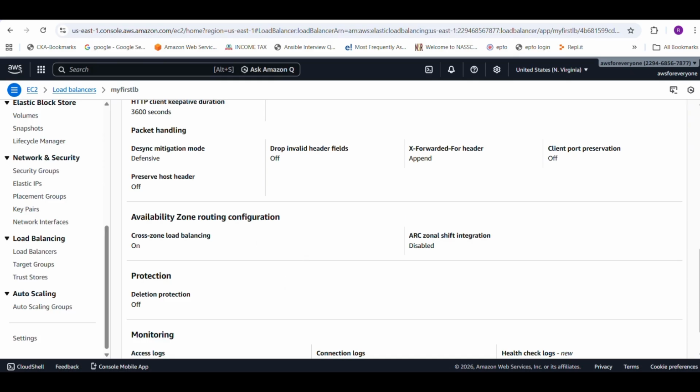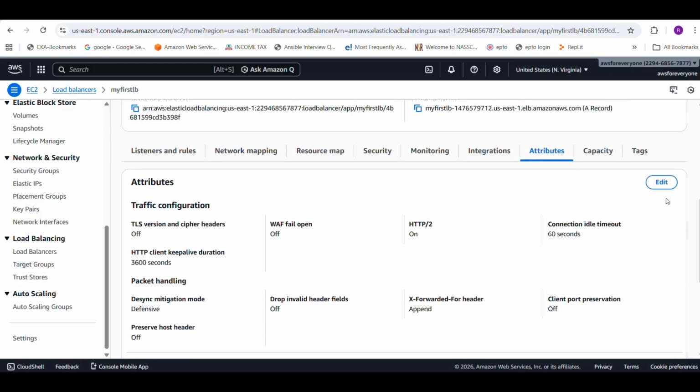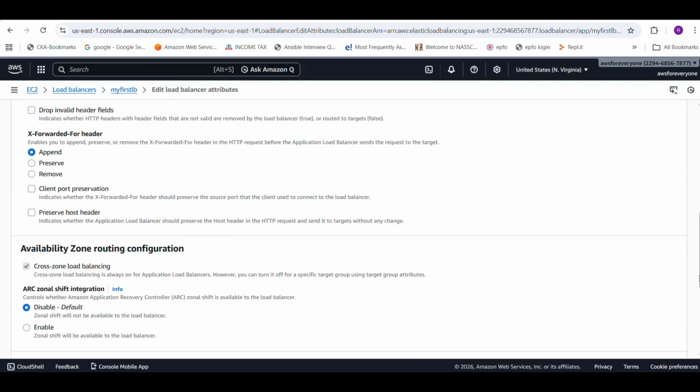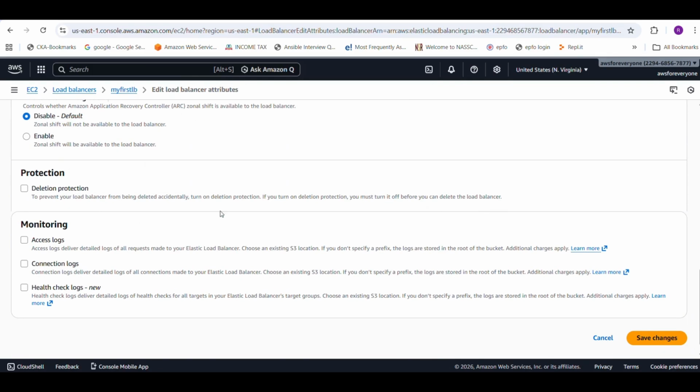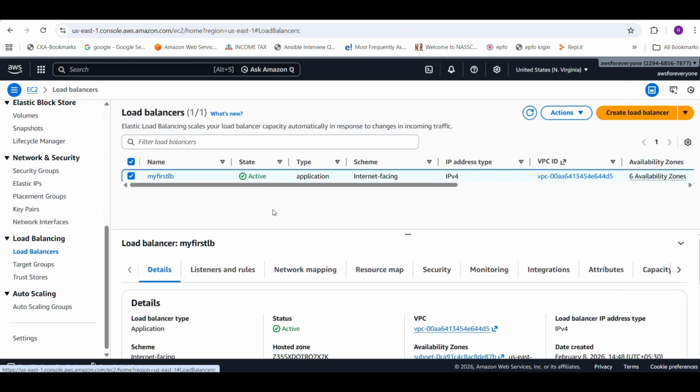Okay. And deletion protection. You can keep it on. You can just edit it so that no one can delete it, to prevent your load balancer from being deleted accidentally. Sometimes it happens, right? People think this is a test load balancer and they delete it. Someone is testing also. In production, no one has the dare to delete, but in a testing environment, they can delete it.